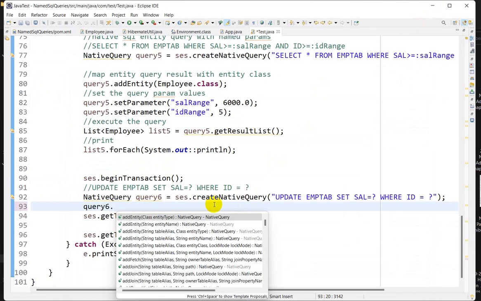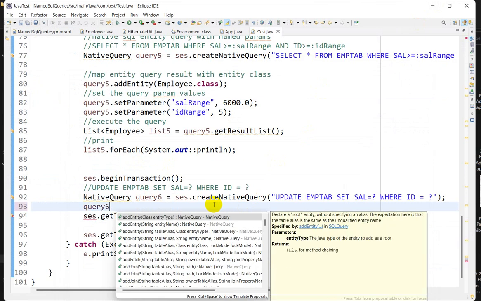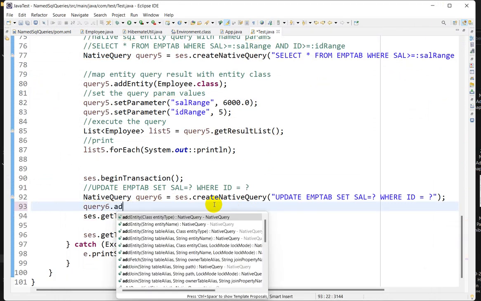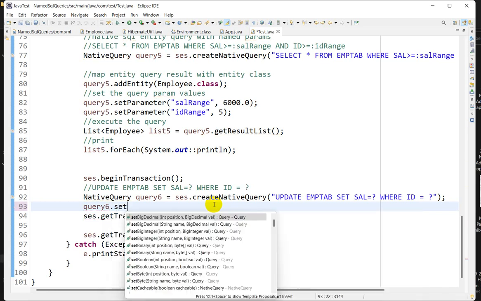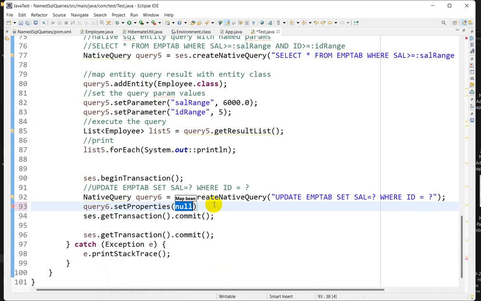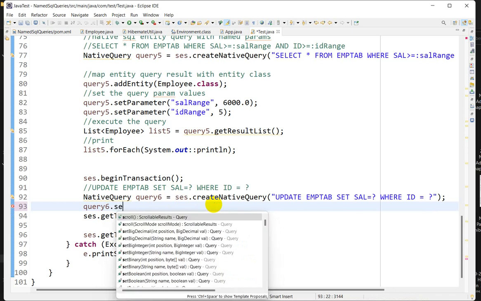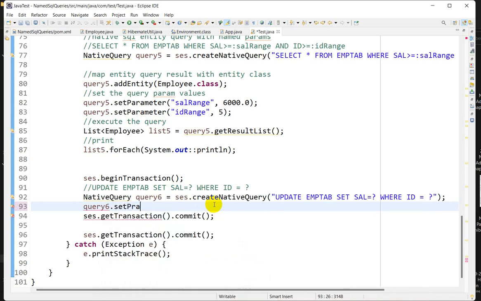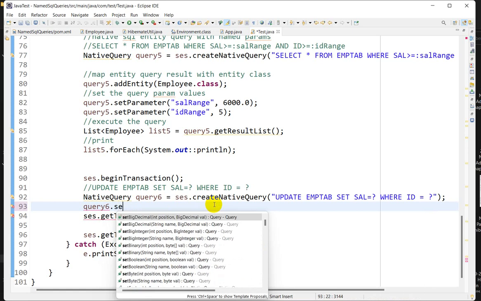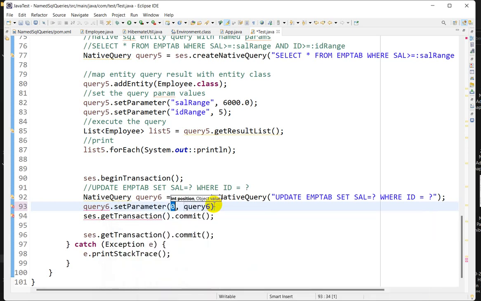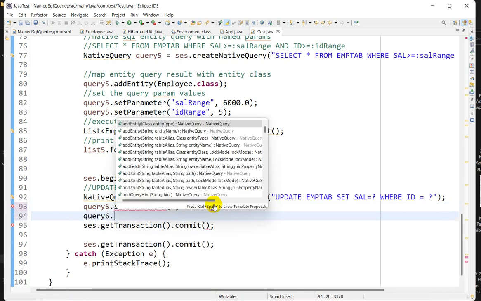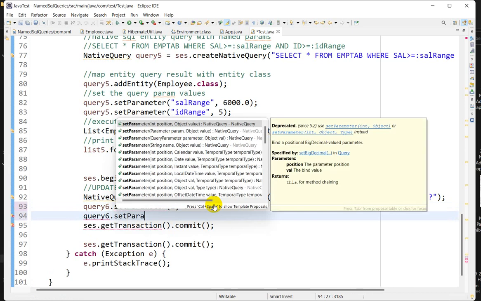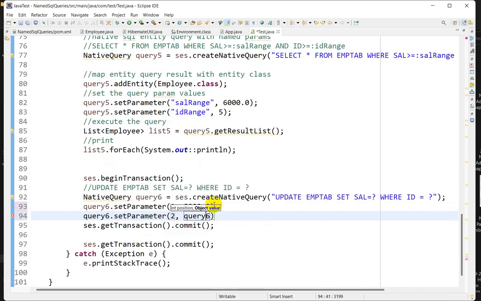So query6.setParameter. No, setProperty is not there, setParameter, position 1, what salary we want to take as 8,000. Now query6.setParameter 2, and ID I want to take as 3.